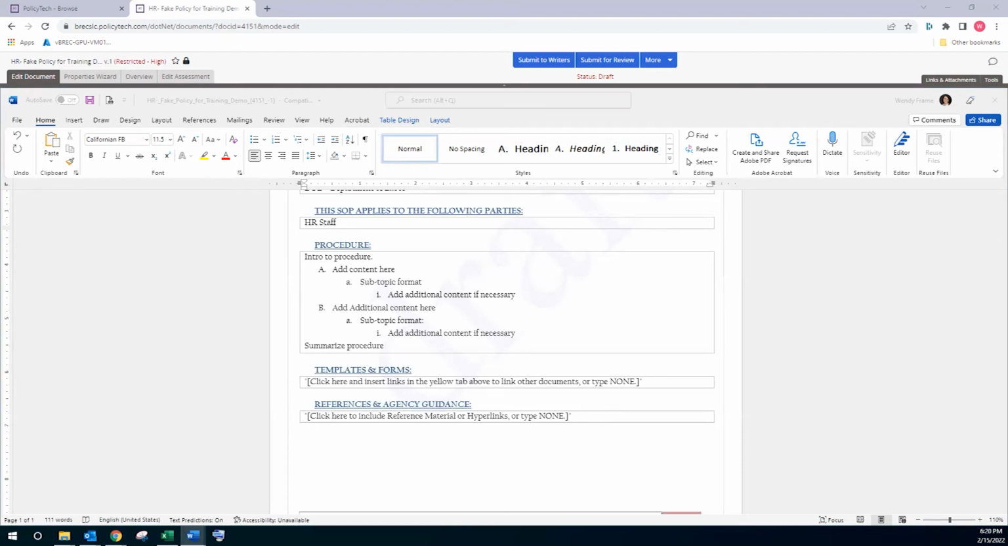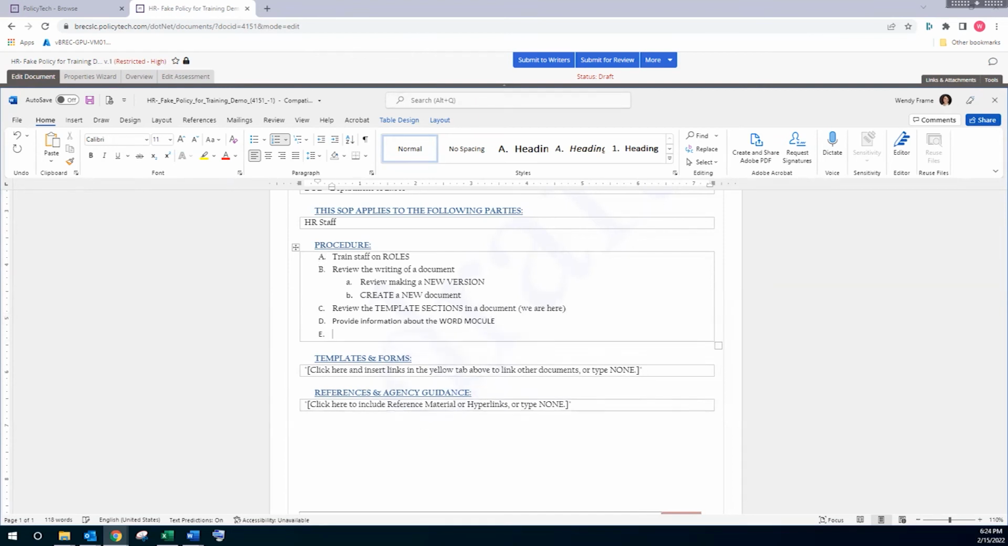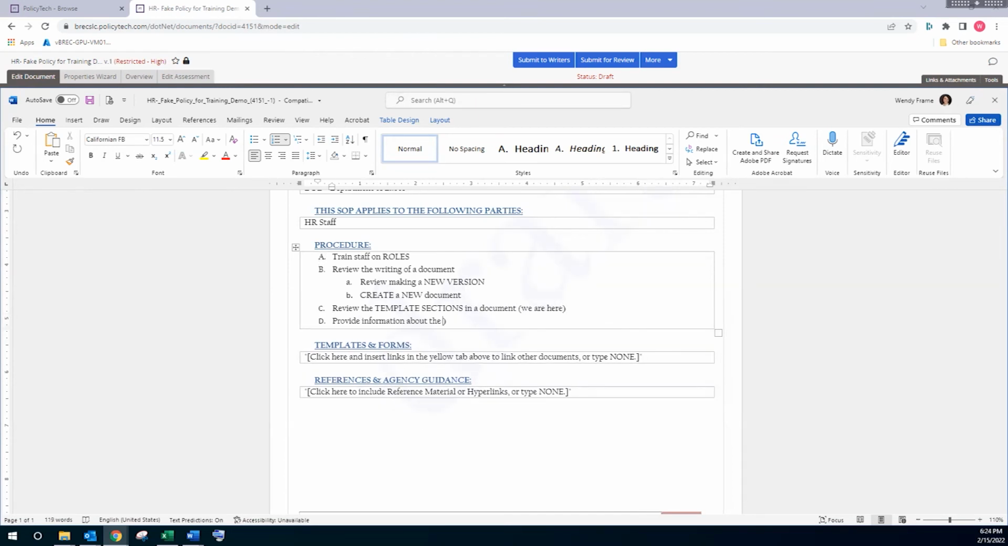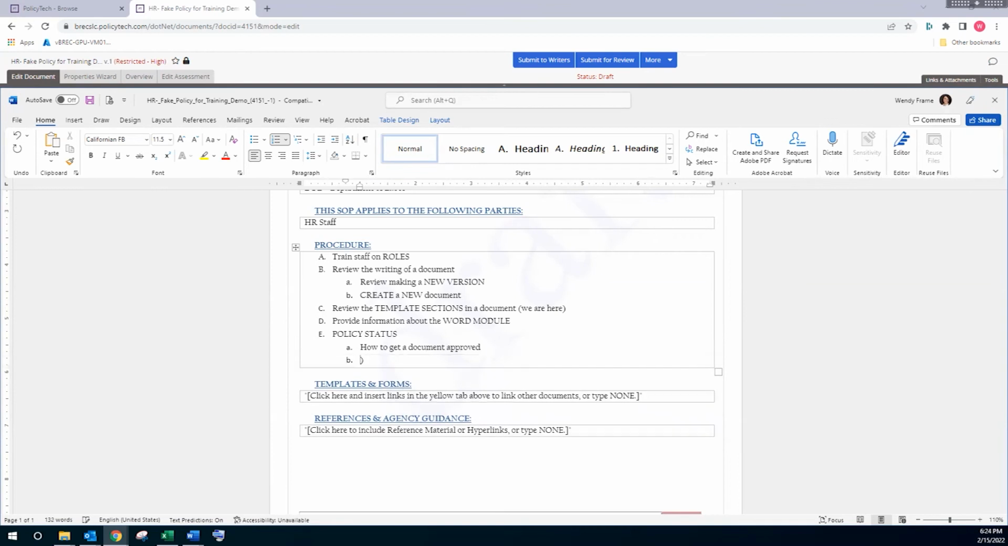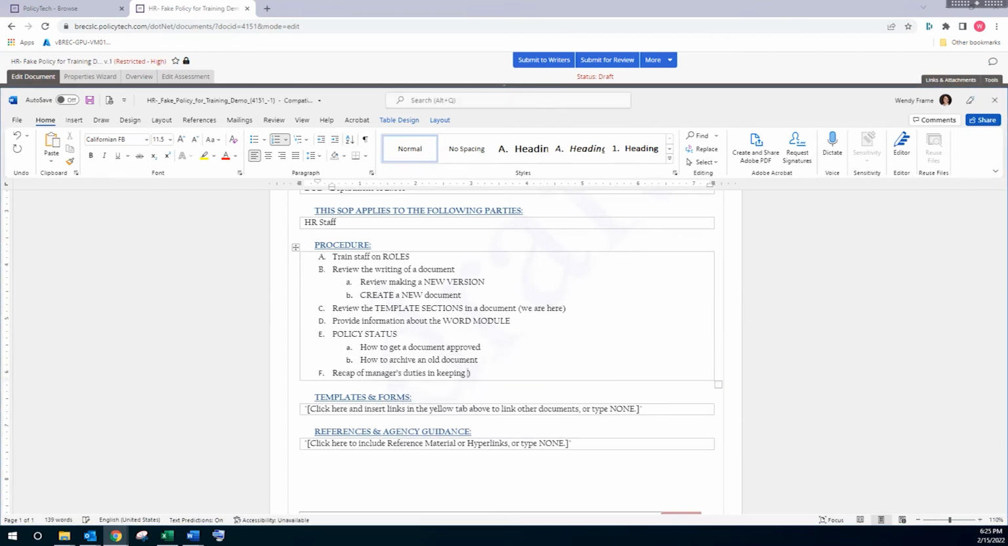Procedure. This is the nuts and bolts of the document. How is the process to be followed? What are the key steps? Remember, write the procedure as if an employee is not familiar with the process. Be clear and organized in your thoughts.